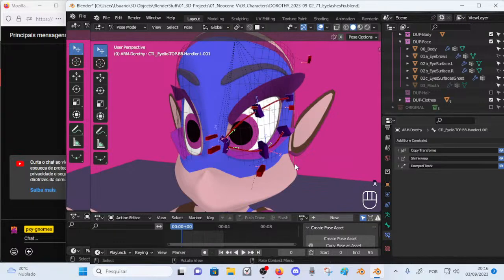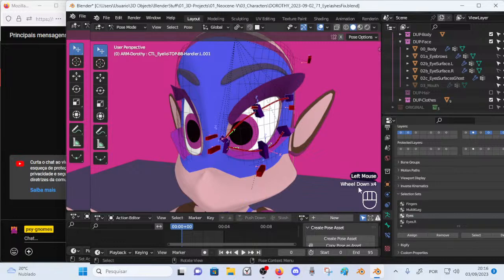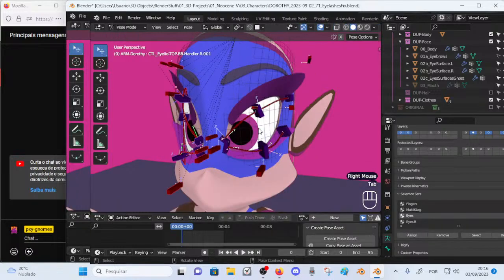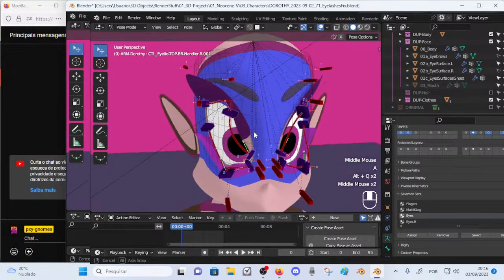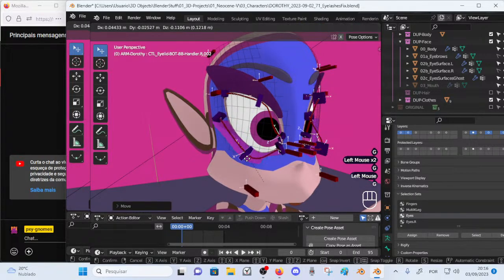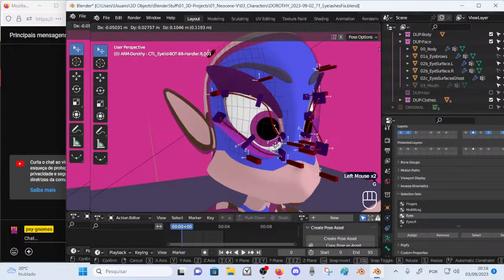Let's see here. Where is, what are you doing here? Select. Oh yeah, the selection set. Okay, so it's just these bones that I want. Then I pick all that and symmetrize, and now some things are very wrong there. Need to check, maybe it's the damped track here, or okay, I know what's that.